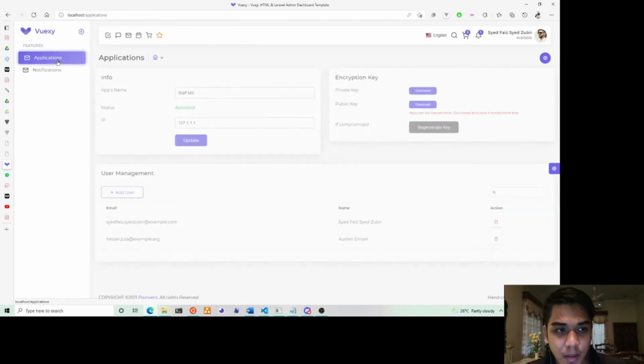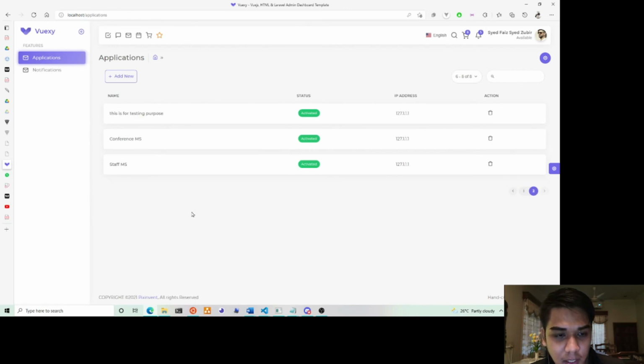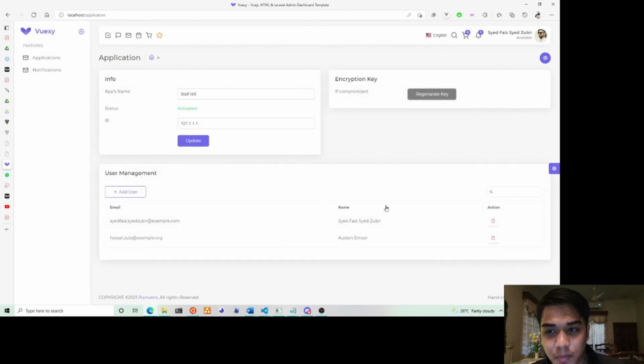Okay, so we take a look back at the staff management system, and you can see now those API keys cannot be viewed. As I said previously, those API keys can be viewed once. That is the security feature of the system.